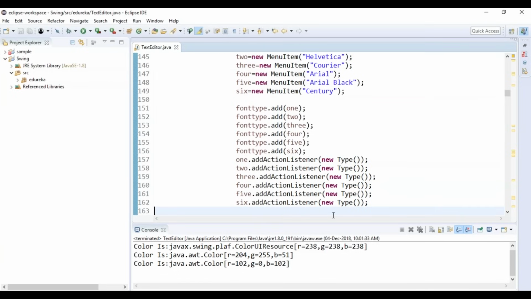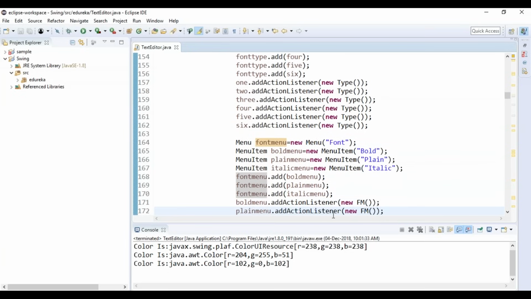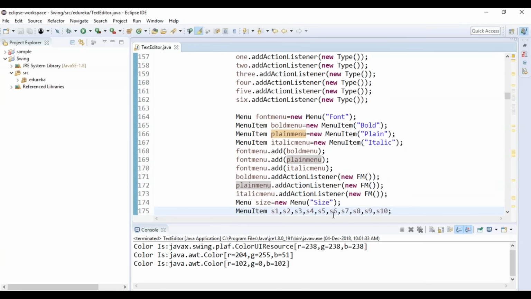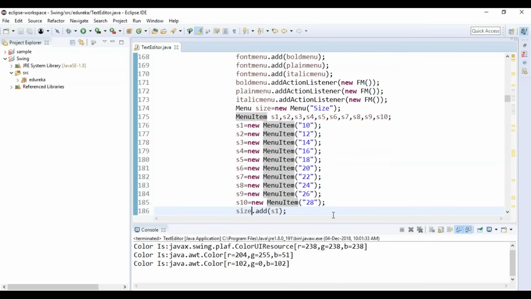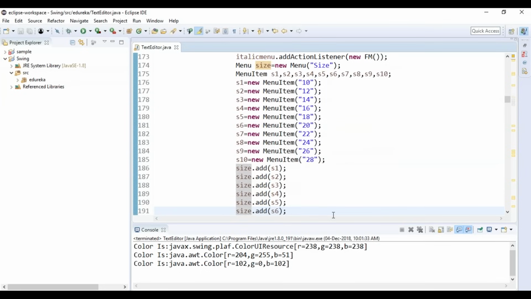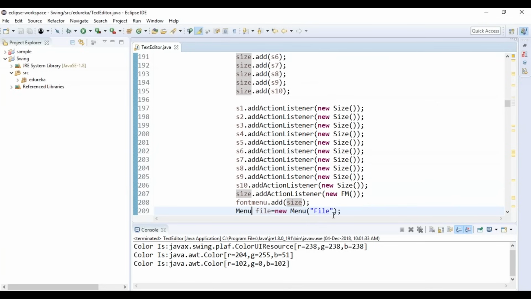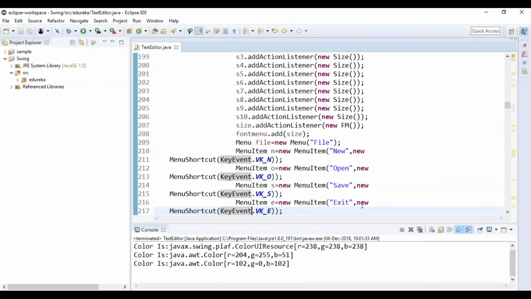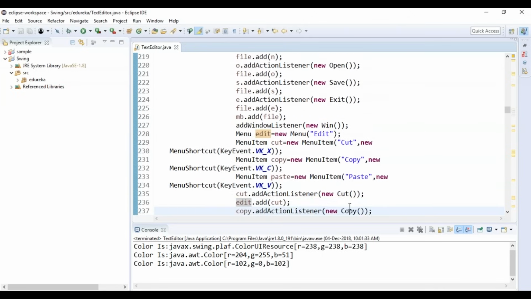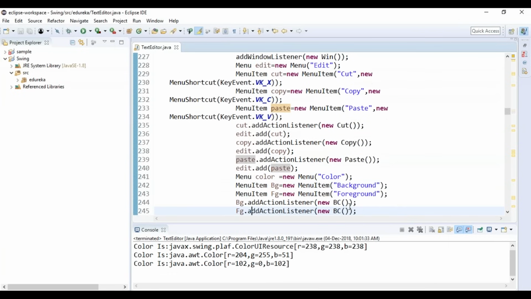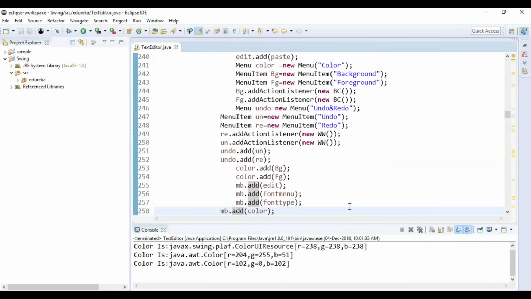And we have to use the action listener to detect any action that is being performed. So similarly for bold, plain, italic menu that we all saw. And again using action listener, we are calling that event. And then I'm declaring all the sizes over here that you saw, till 28, and appending them using the add method. And to detect them, I'm using addActionListener. Even for new, open, save, exit, again using action listener for all of them. And for cut, copy, paste, edit options as well. For background and foreground color, for undo, redo, for everything, it all remains the same.